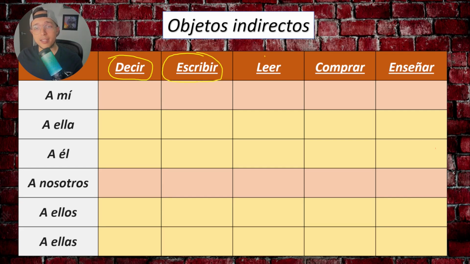Escribir, to write. Leer, to read. Comprar, to buy. And enseñar, to teach. Now, these verbs work differently because, I mean, decir, to say. Can you say people? No, you cannot. You can say the name of people, but we cannot receive the action of the verb say directly, okay?